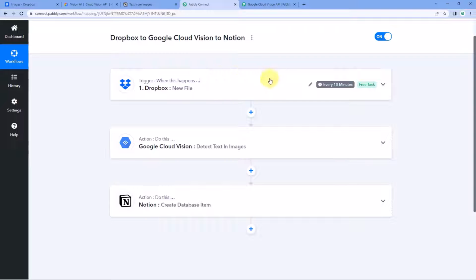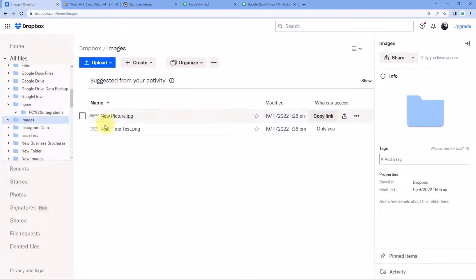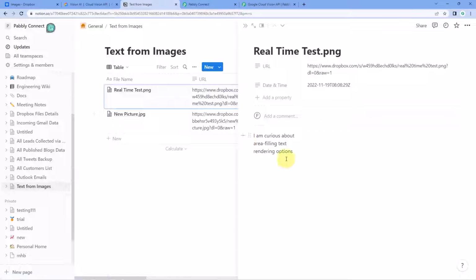Okay, so we have successfully waited for 10 minutes and now we are going to check our Notion database. So we'll get back to Notion. And yes guys, here you can see that in Notion, we have a new item created in our database and the file name is real-time test, the same file which we have uploaded in our Dropbox folder. Then we have the link of that file and the date and time at which we have uploaded the file.